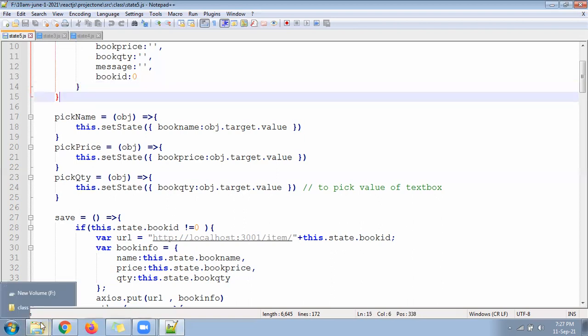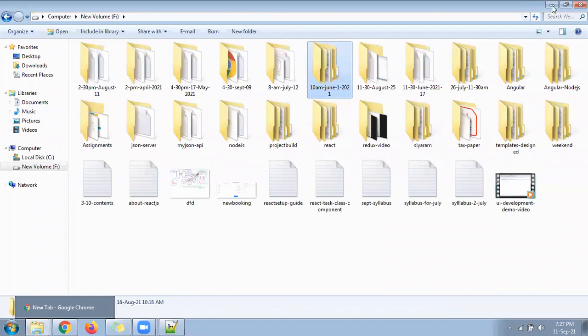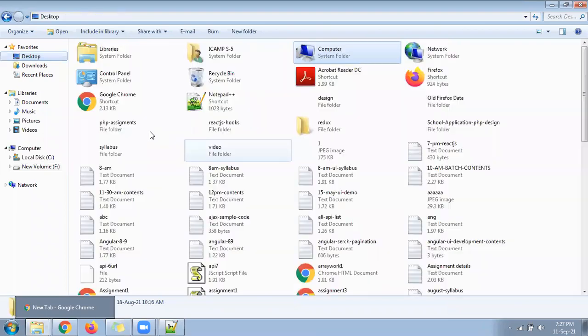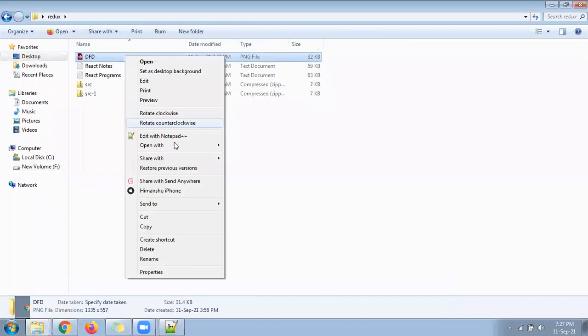So first let me go now. I have designed one picture for you. Let me show you the picture first, and then we will discuss at the Redux level, how it works inside. Where is your picture? Redux. Okay, here is the Redux. I made this picture today only. Let me open this picture.